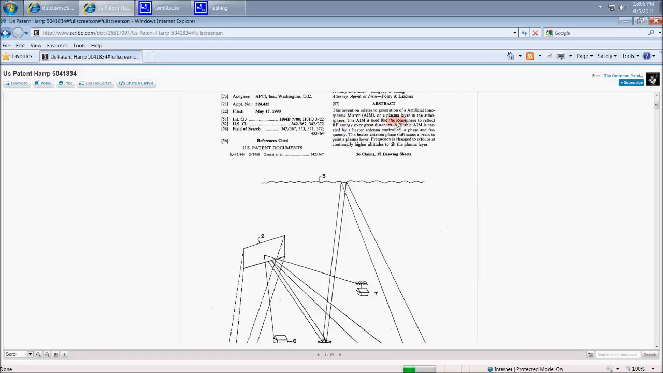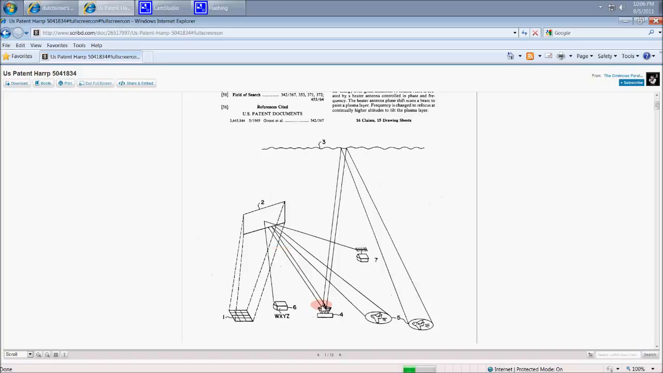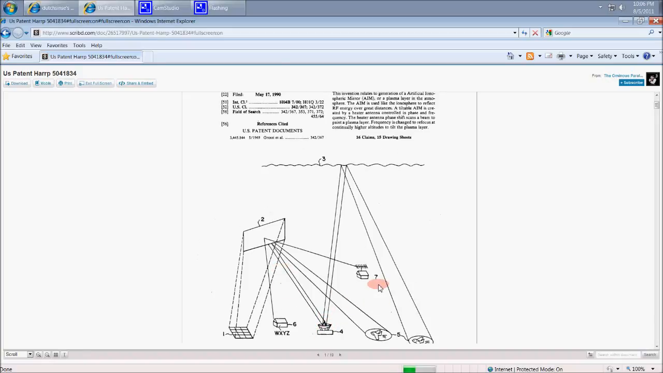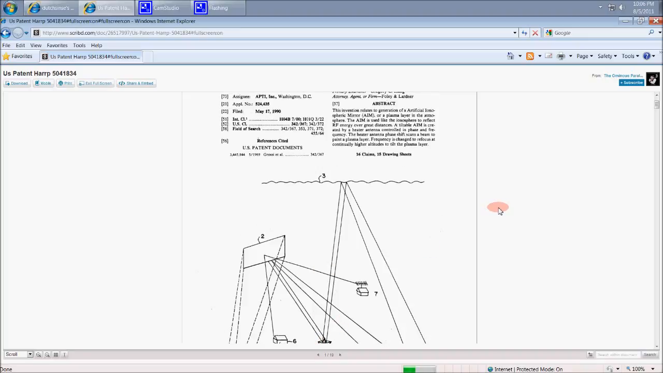The AIM is used like the ionosphere to reflect RF energy over great distances. A tiltable AIM is created by a heater antenna controlled in phase and frequency. The heater antenna is the ground-based system, the dish, the HAARP ring that we're seeing. And they're launching it from HAARP or from other facilities. It comes back down to the ground-based system that then relays it on. And so we're seeing these relay systems pop up from time to time at different cities and different spots. They've apparently put them at NEXRAD sites.